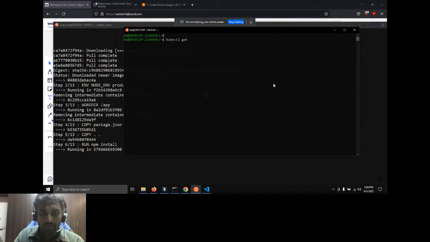So yeah, basically, if you want to access the URL of an application, you need to have a public IP. But let's see what services are currently available in the cluster.